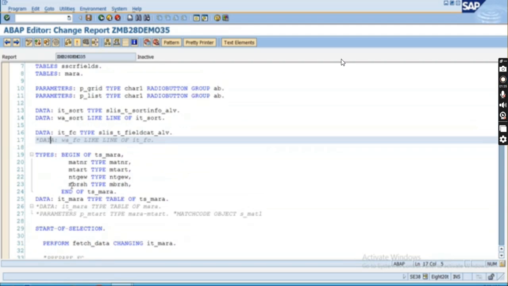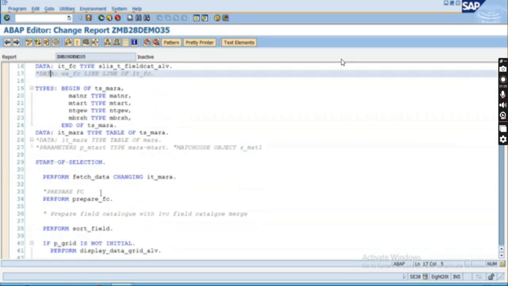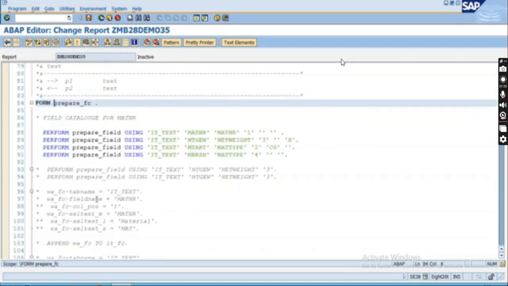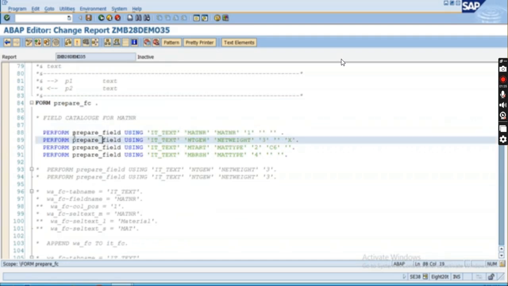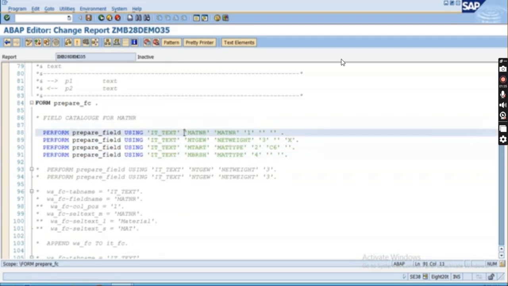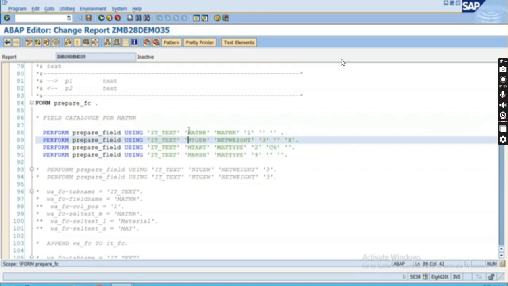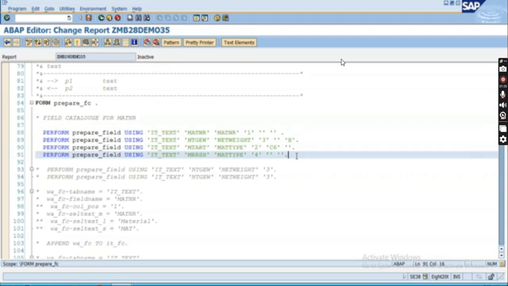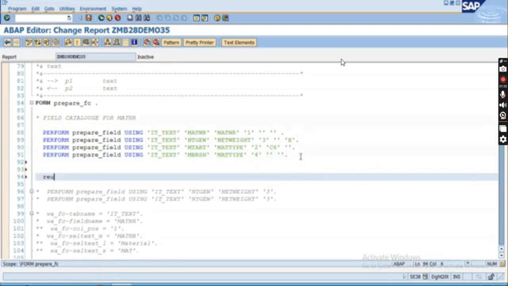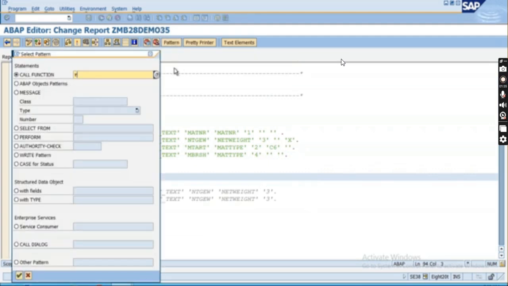I told you in last class to try it yourself, if you don't want to create this field catalog like this, every statement, if you don't want to use like this, I told you to use the reuse, right? And there is a function module called reuse alv field catalog merge.